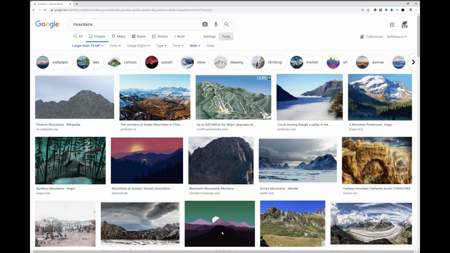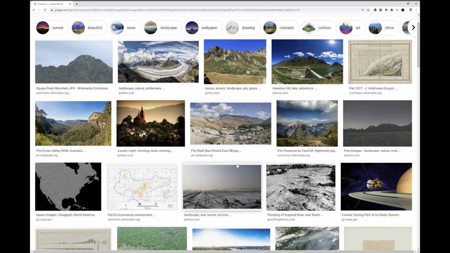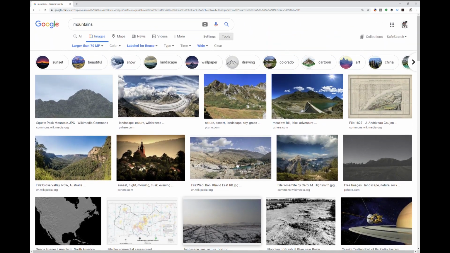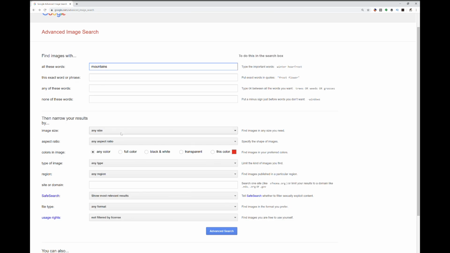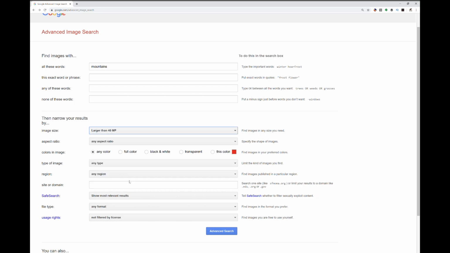And look at these great pictures that pop up. Now, we want to pick usage rights labeled for reuse. And there you go. There's some great pictures here. And these for sure will print really high resolution images. But we don't have as many choices as I would like. So what do we do? Well, we can back up a little bit and we can change the image size to, say, 40 megapixel. Maybe something not as big. And let's see if it opens up our search results.